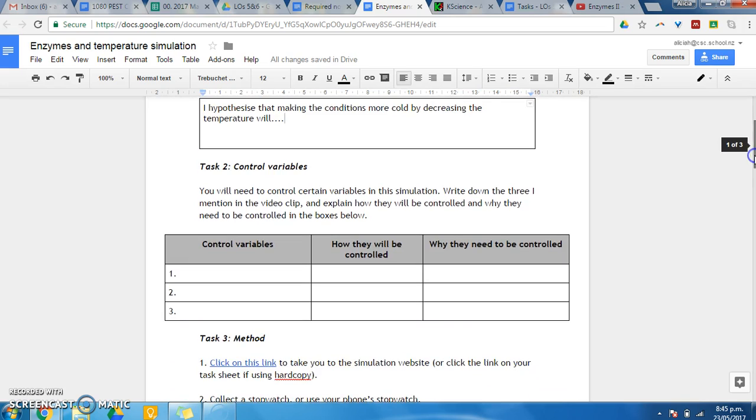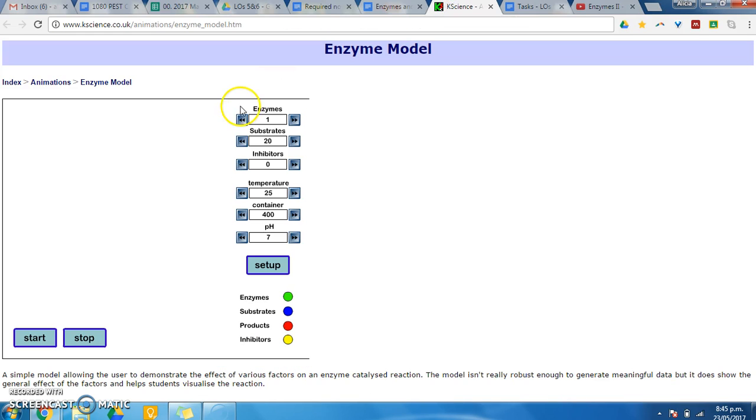Then we're going to go on to the control variables. So the thing that we're going to be changing, our independent variable, is our temperature. So on the simulation, you'll see these different factors that you saw earlier. We're going to do the same thing where we make the enzyme number 3, so we'll increase that to 3. Substrates are going to stay the same at 20, inhibitors are going to stay the same at 0. Temperature will be changed, but to start with we'll start at 25. Container size will stay the same, and pH this time for the whole experiment will be 7.